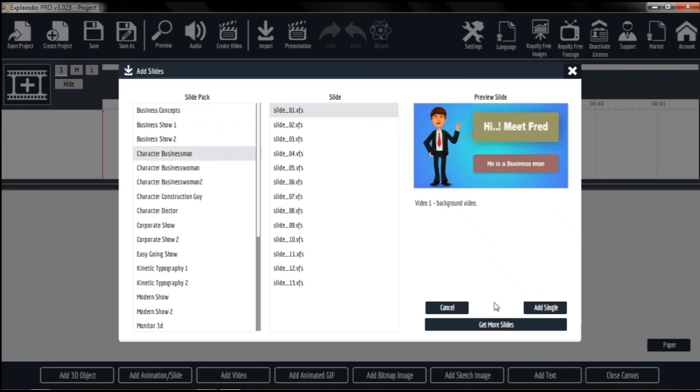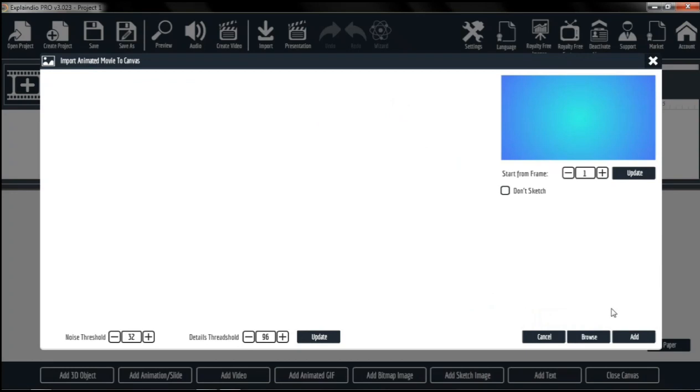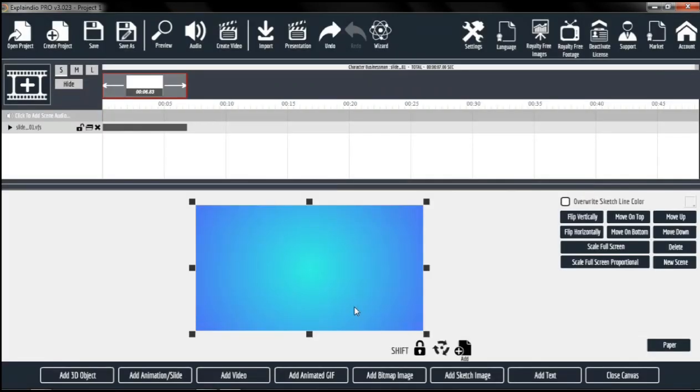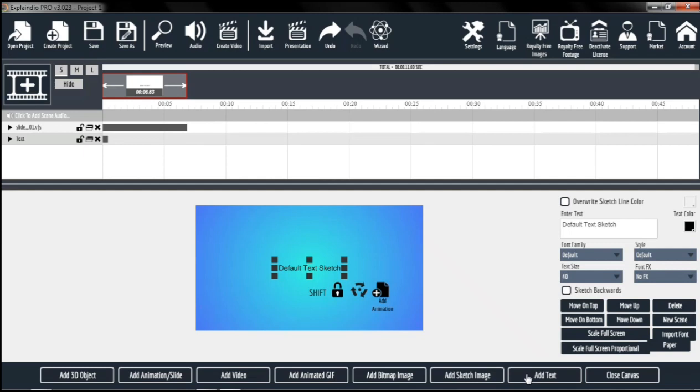After you've chosen, you can click Add Single, and next click Add. Now it's been added into the scene. You can also add extra elements, for example, if you want to add text. Then you can click Add Text and a text box appears. If you want to delete this text box, you can use the layers here. If you want to delete, simply click the Delete button here.